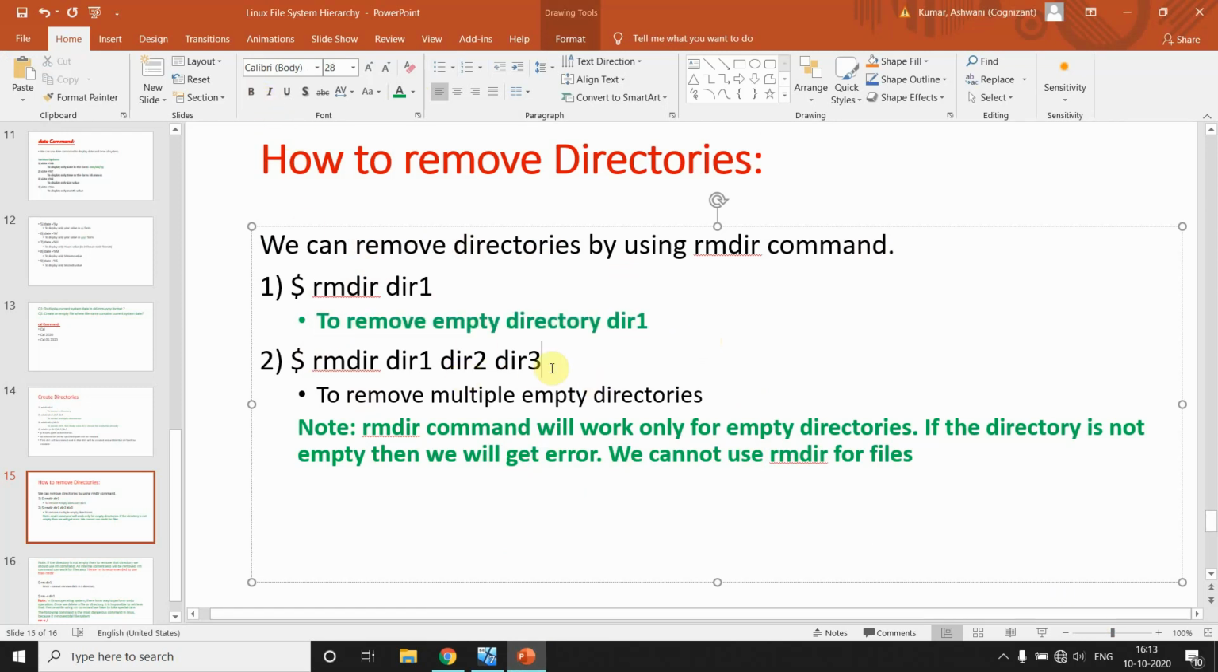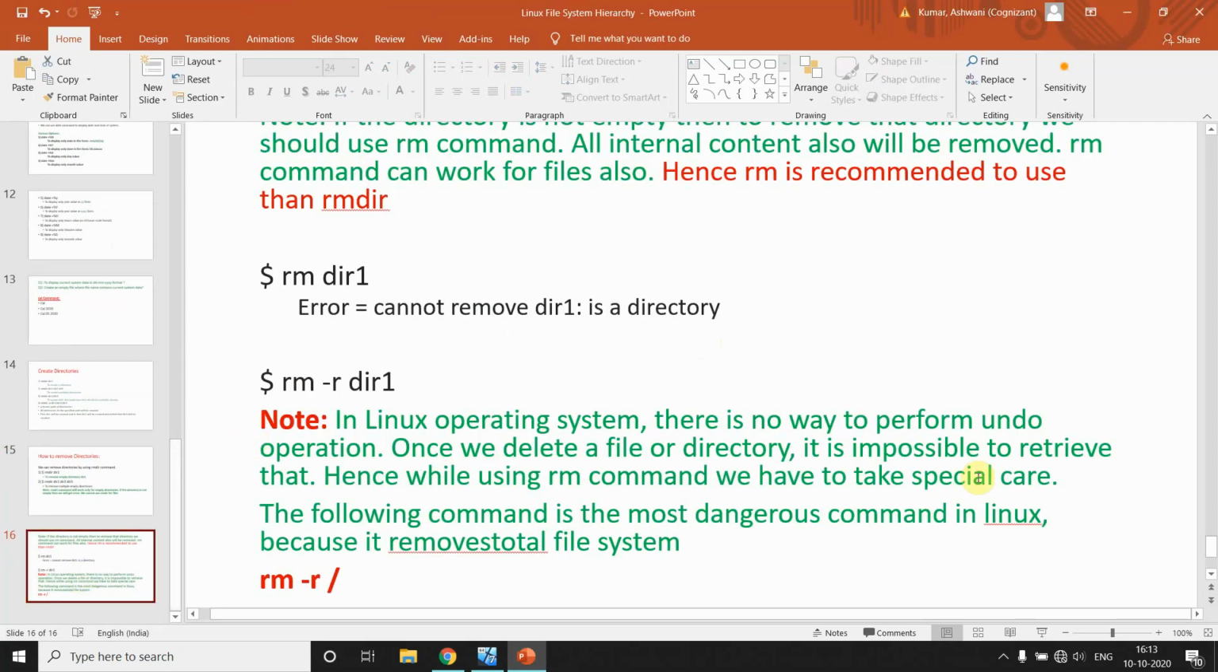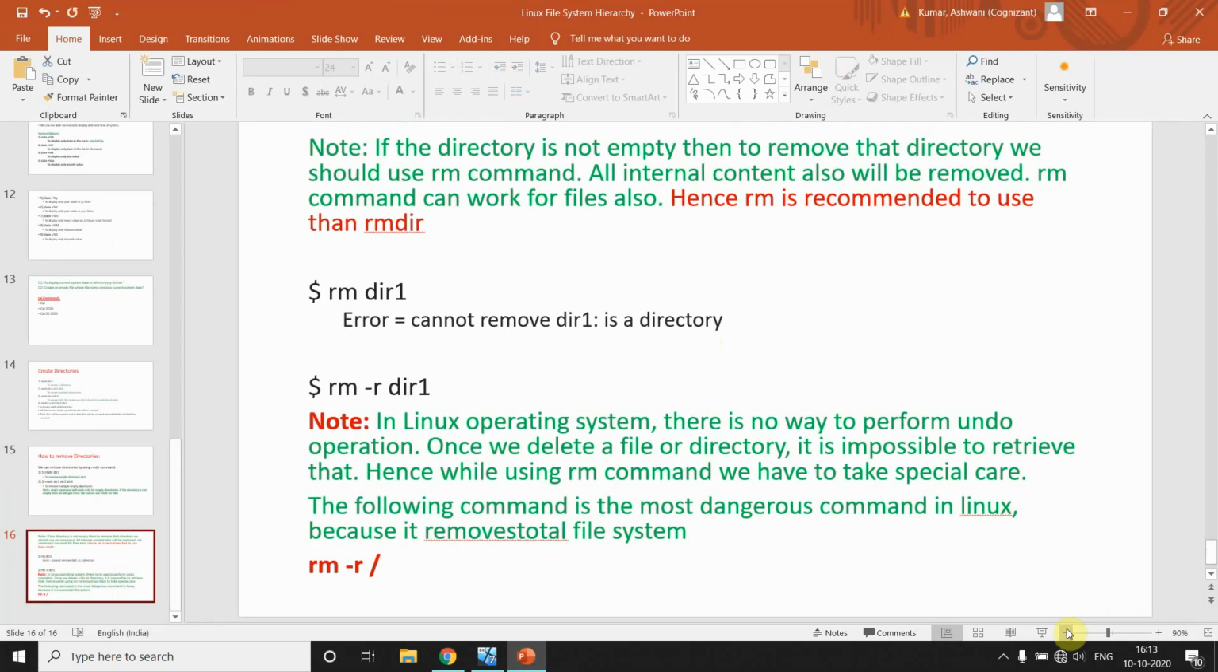So I showed this option already. With the help of this, you can remove multiple directories. Just read once the note: the rmdir command will work only on empty directories. If the directory is not empty, then it will give an error. So let's move forward, and let me decrease the text size. Yeah, good. Just read this note.